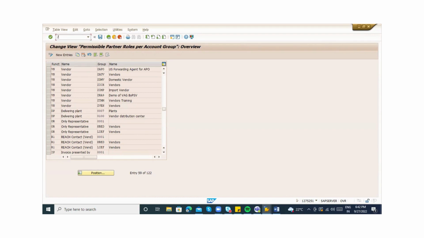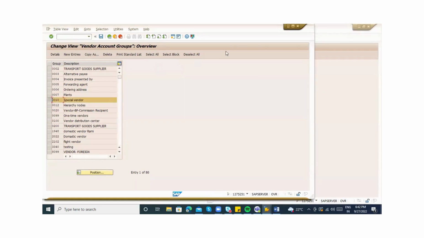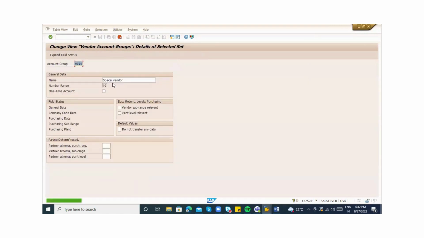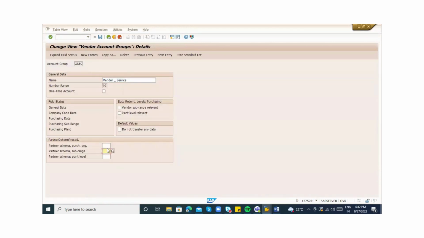So suppose you create something in OMSG. Let's go to OMSG. I'm trying to create some vendor master card, so I'm just creating a vendor account group. I'm just creating something like JDABC. Suppose this is something service related. When I create this one, I need to use my own partner functions here.